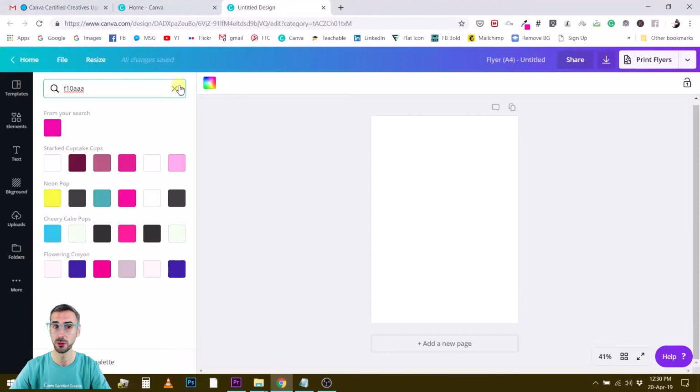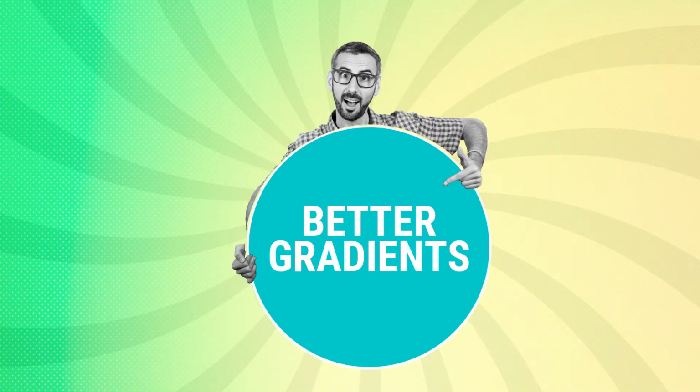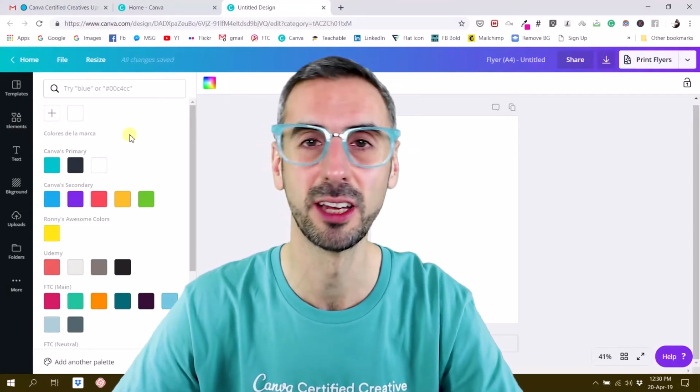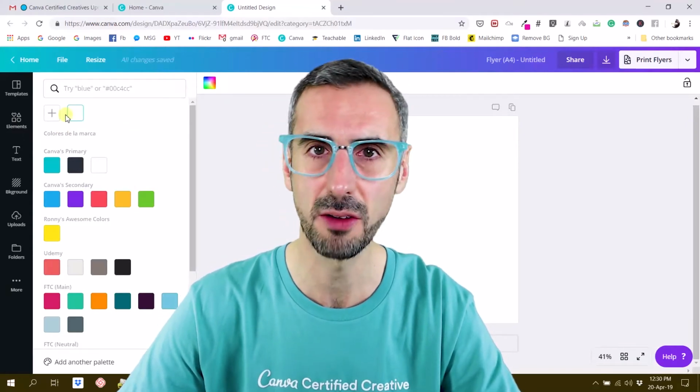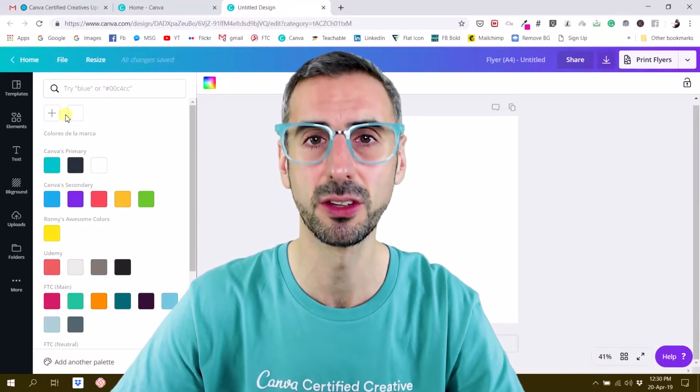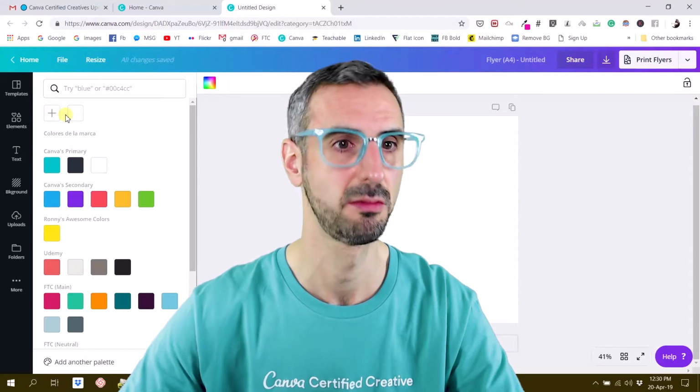So that was the first feature, the color search. Let's move on to the second feature. The second feature is actually my favorite one so far, and that has to do with gradients. Those of you who know me know that I love gradients, so thank you Canva for adding all these cool stuff with gradients. This is by far the most important update regarding gradients ever.